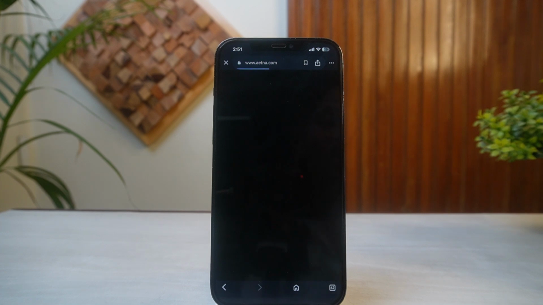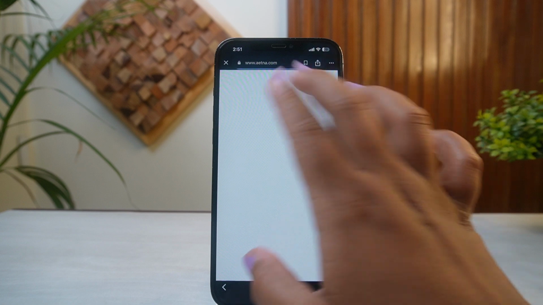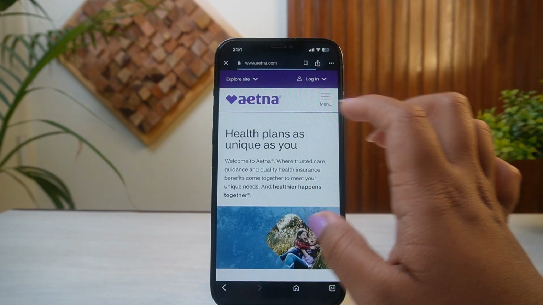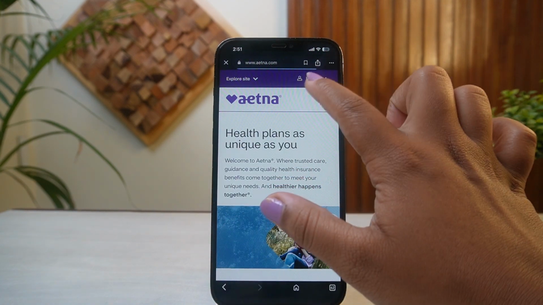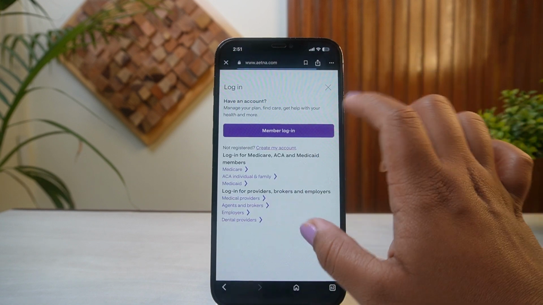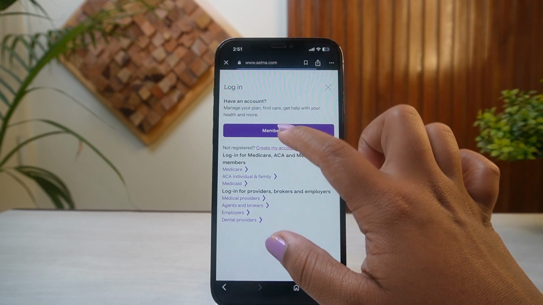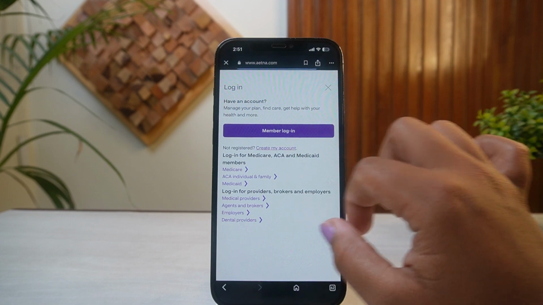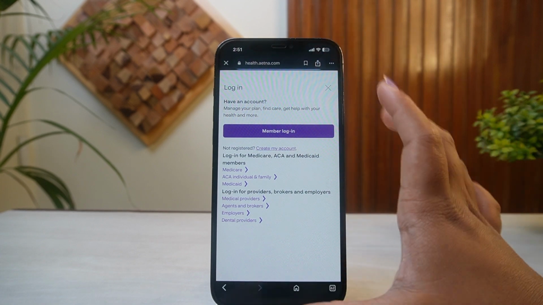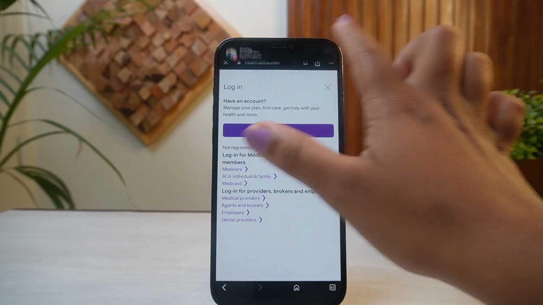How to log into your Aetna Member Portal online. So in here, the very first thing that you need to do is simply get into aetna.com, and then from there, what you're gonna do is simply tap on the login button that you'll be able to see right here on the top right corner. Then from here, you can simply tap on member login button. After doing that, we'll get into the login page of Aetna.